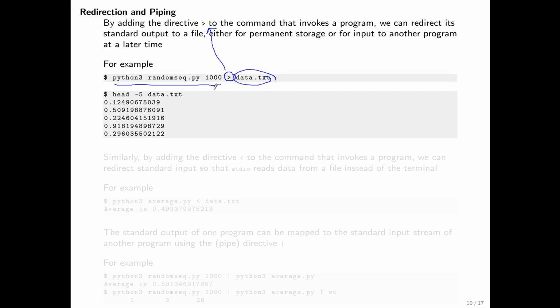So when you do this, you're not going to see the output from this program on the screen. Instead, all the output, the standard output, is going to be saved in this file. Right? And then if you go about inspecting that file using the Unix command head, so what we're saying here is I want to look at the first 5 lines of the file data.txt that was produced here, right? And what I see here are the first 5 lines in that file, and they are simply 5 random numbers from the interval 0 through 1, because that's what this program does, right?